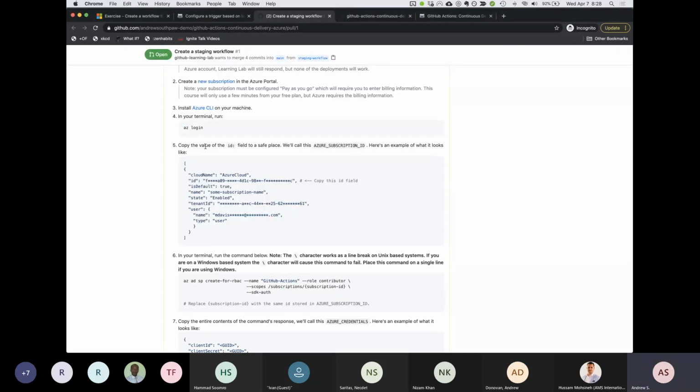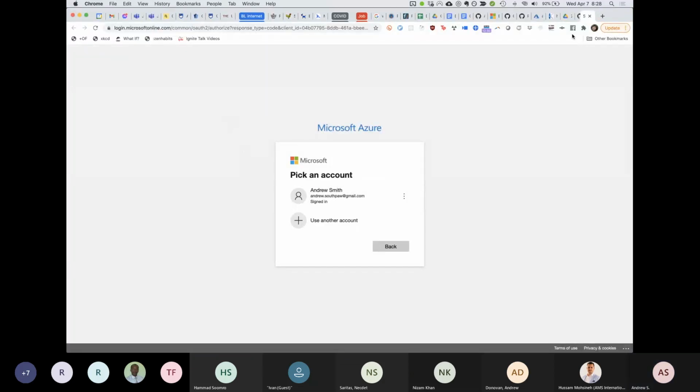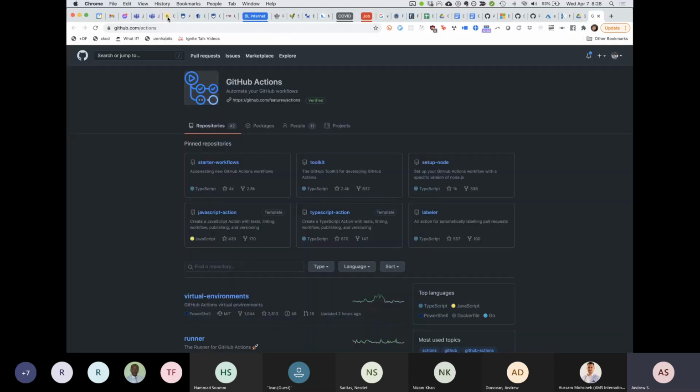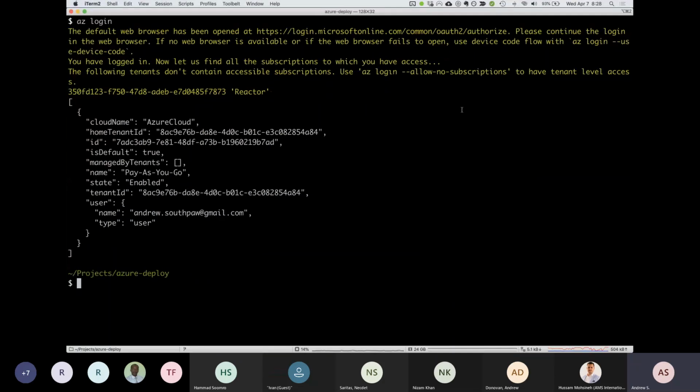Oh, I guess I do need to do that. I'm going to do az login. And that's going to take me to a login page. I'm going to log into my account. And it looks like I've logged in, and then it'll pop me back over to the CLI. So if I open up that, we can see now I've received some login credentials. The ID is the field that I particularly care about. This is the subscription ID.